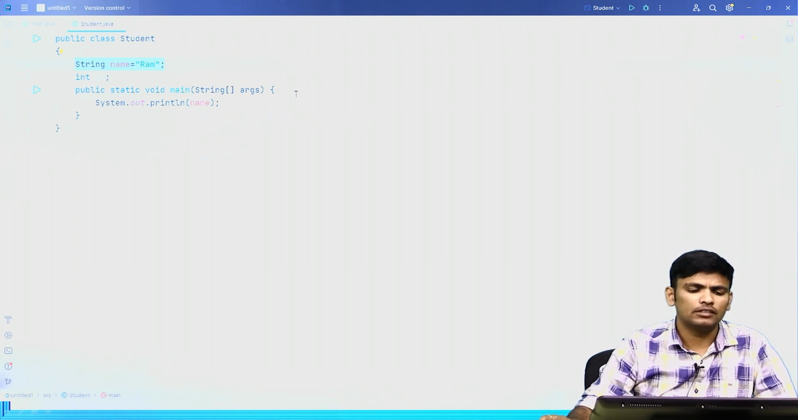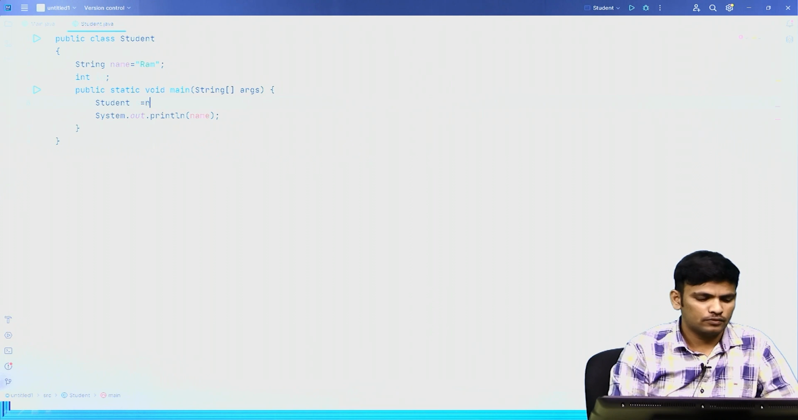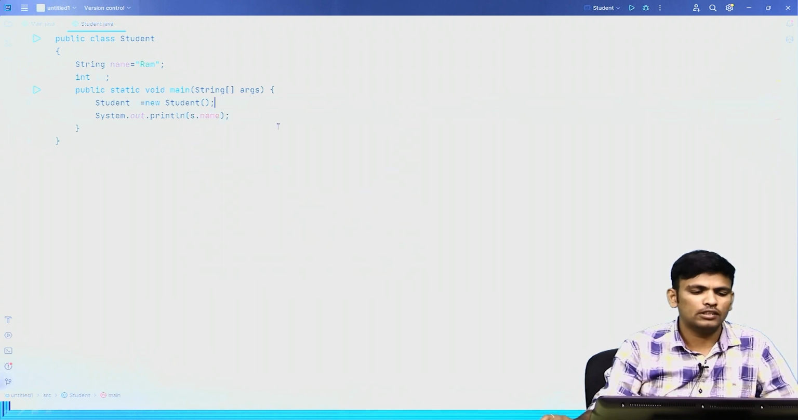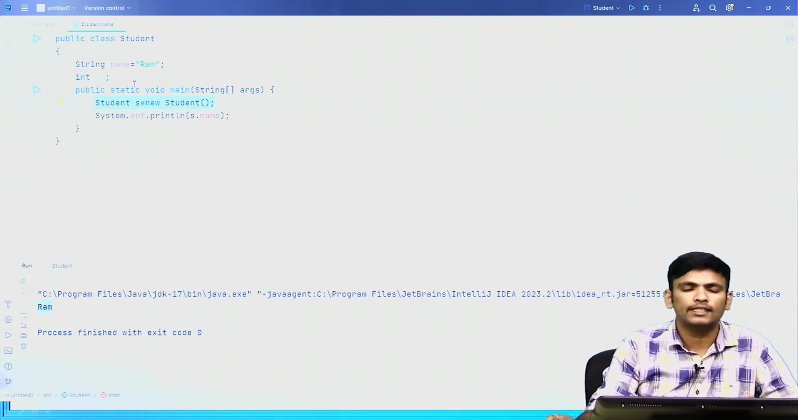Calling an instance variable inside a static area is not possible. So what is the way? First of all, we need to create an object of the class, then only you can access it. So here I will create an object of the class Student, new Student, and s.name you can call. Now this is allowed. You can see why we need to create an object here: as we know, your instance variables will be initialized while object creation only. So this initialization of instance variables must wait until object creation. Here our object is created, and using this reference you need to call the instance variable.